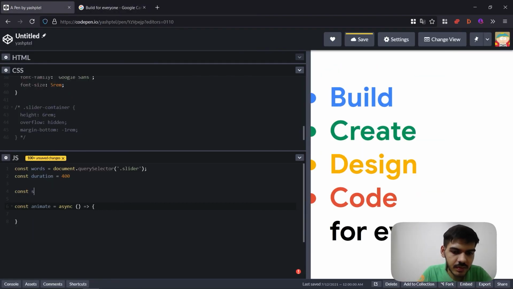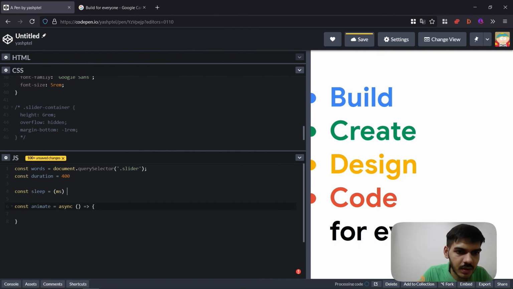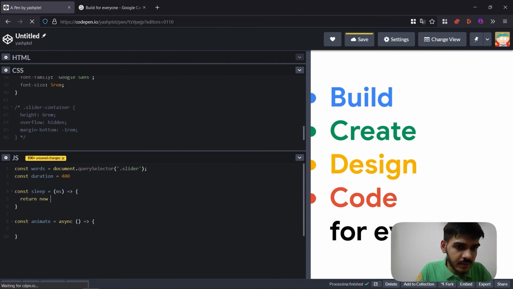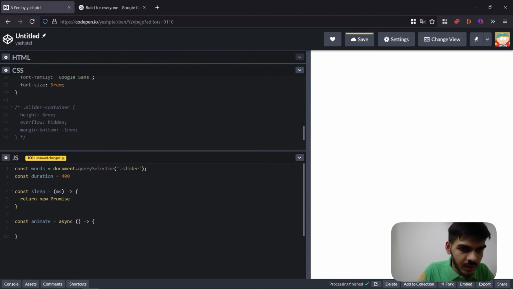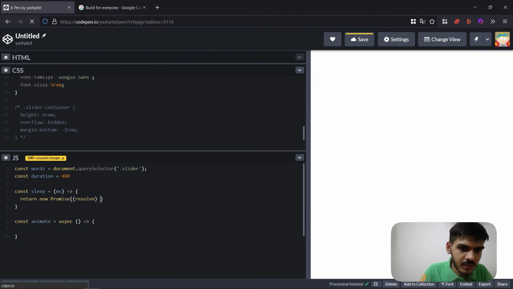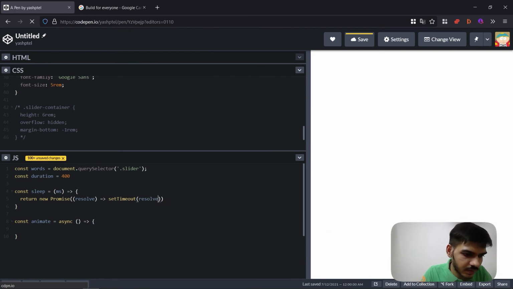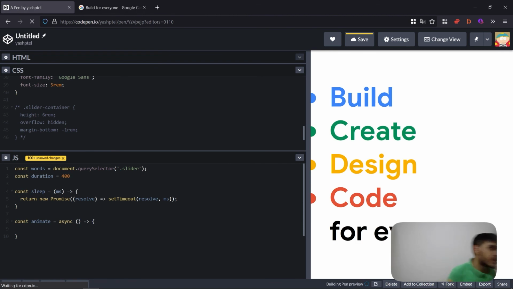So let's make a sleep function. Sleep will take milliseconds as an input and return a promise. Set. So that's it.